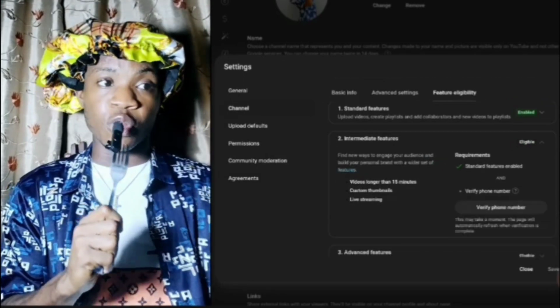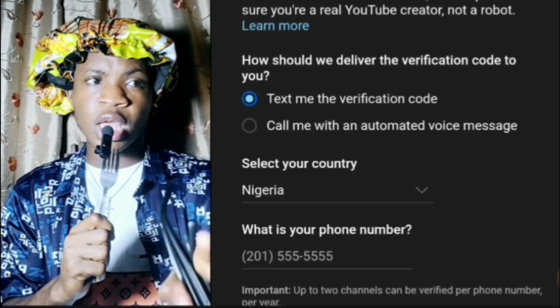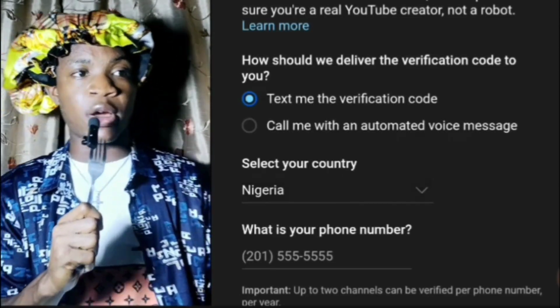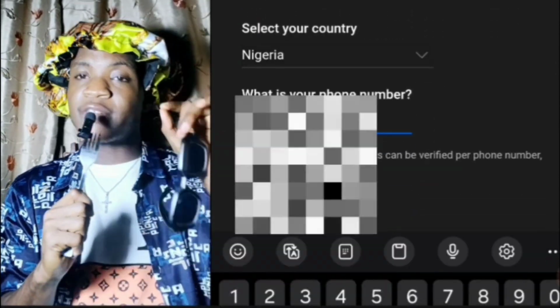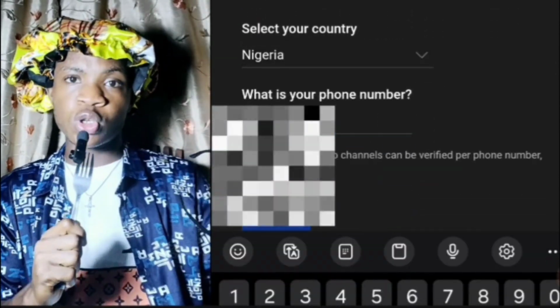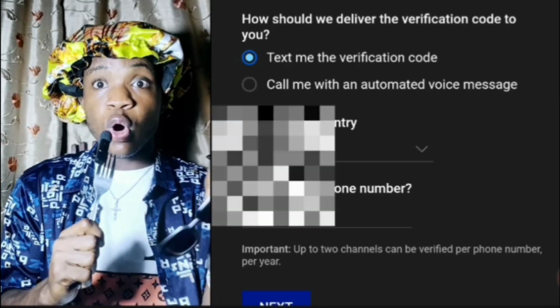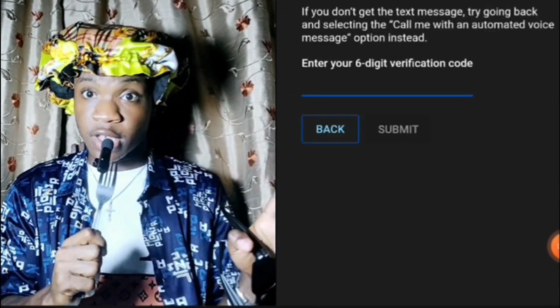Click on verify phone number. It will take you to a fresh page where you verify your phone number. So go ahead and click on how you want to receive the code, either by text message or by calling. After that, select your country and put your phone number. After you put your phone number, click on get code, and the verification code will be sent to you in how you wish for the code to be received.